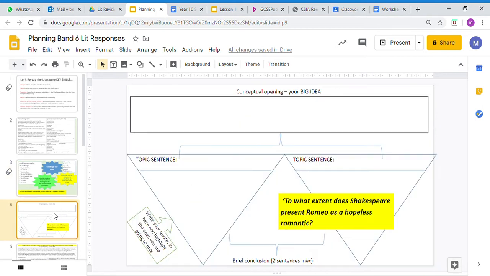So we need to think about it like this. So we need to plan our conceptual opening or big idea. And this is all you're doing today. You're not doing anything else. But eventually we'll move towards a point where we're also planning our quotations and our key topic sentences. So we're having a big idea and then we're splitting those ideas into two. Okay, and we're sort of narrowing down. So starting wide and narrowing down as we go. That's why the triangle is upside down.